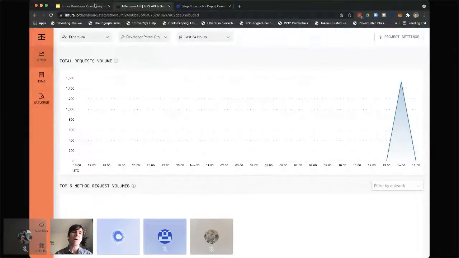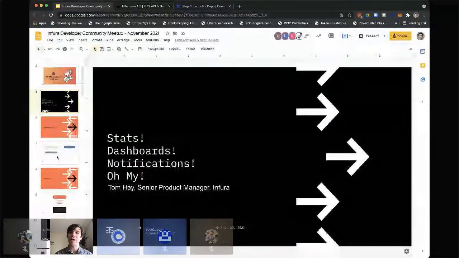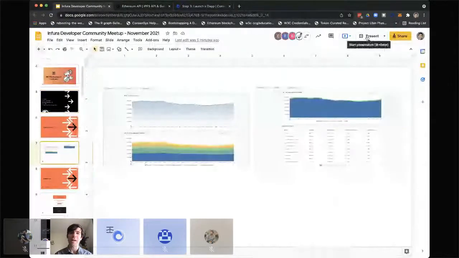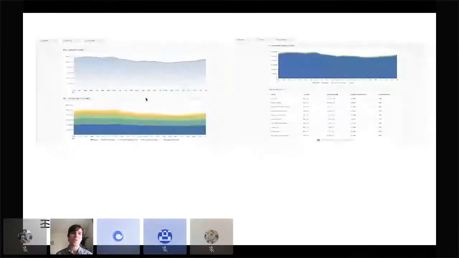And hopefully everyone can see this, but in these more built-out views, we can now show you more information about the top 5 request volumes that you're sending, your requests per network, and the request activity. We think this is going to be really helpful for users to not only understand what's going on, but potentially debug any issues that they're having.